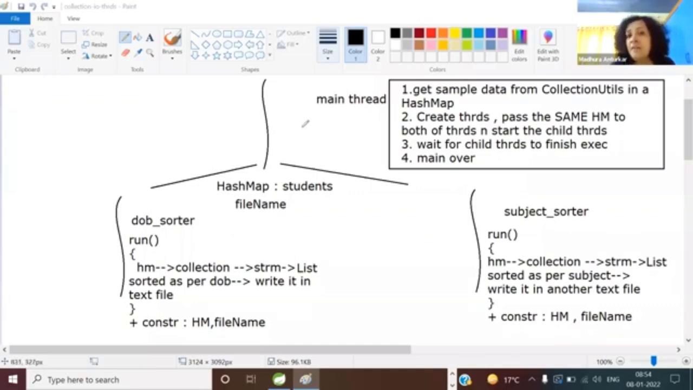Now tell me, where will the user interface be? Will it be in main or the sorter child threads? Scanner, where will the scanner be? In the main thread. So main thread will talk to the user and ask which text file names you want. Here we will be creating the thread. The main will be creating the thread.